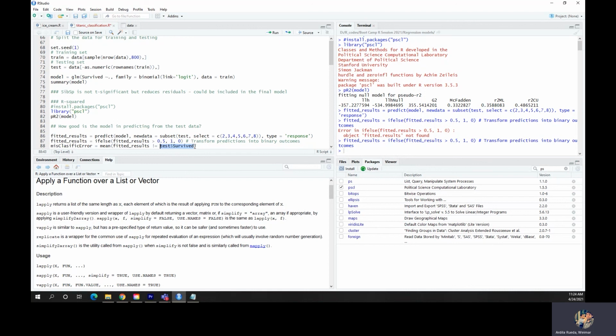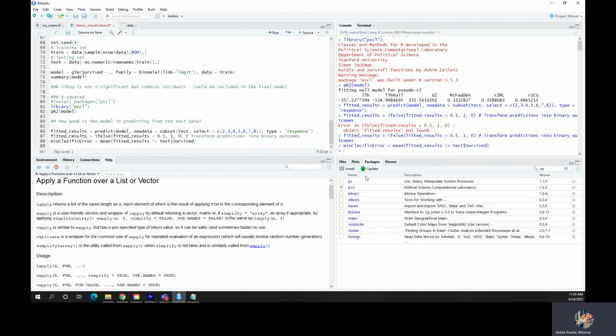Each time that we have a true, we are going to consider that in the mean, and we are going to get an estimation of how many times our prediction was wrong. So this gives an idea of how many times our model was not correct or not accurate, or, as I mentioned before, wrong. So let's run that line.